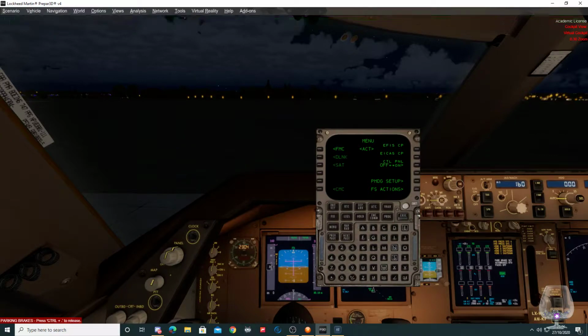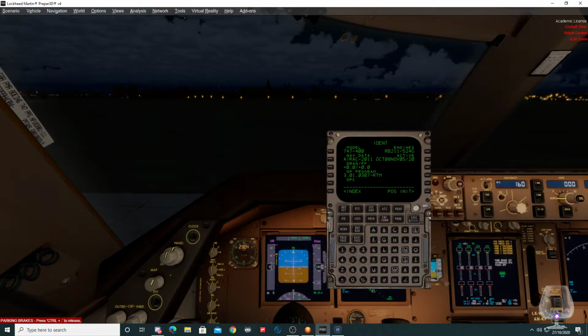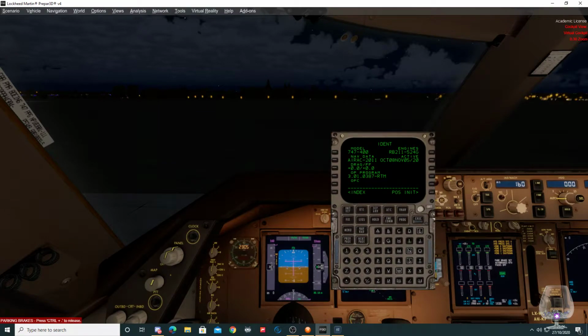So first things first, go to FMC. Then click this one here, position init. That is to tell the aircraft where we are. So we are at Manchester Airport, which is EGCC. Don't worry about the gate because we're on the cargo ramp. If you want to put the gate in, you can, I never do. Now go to route.